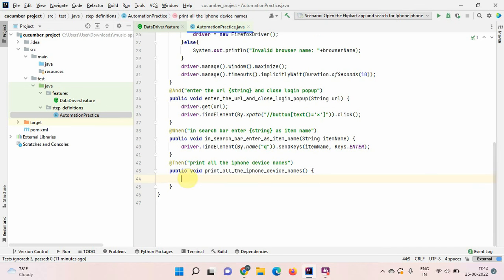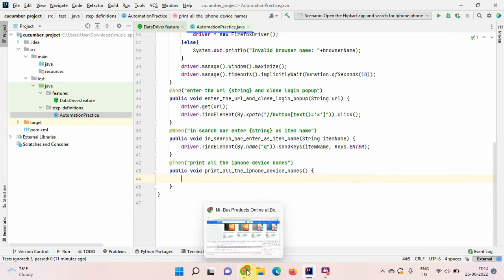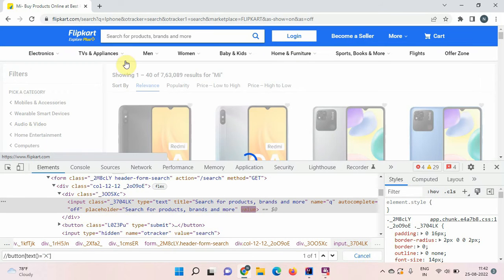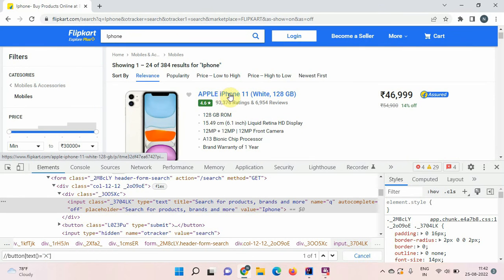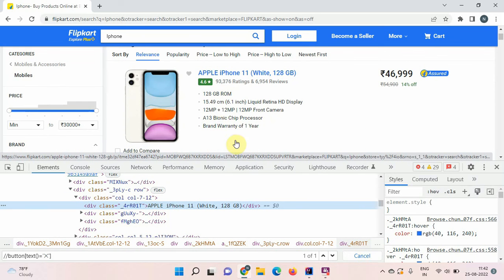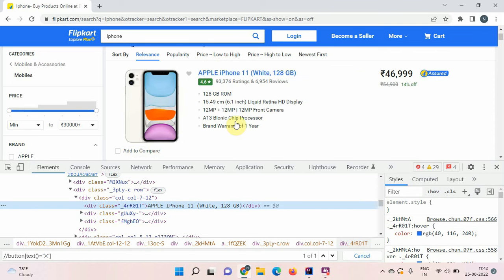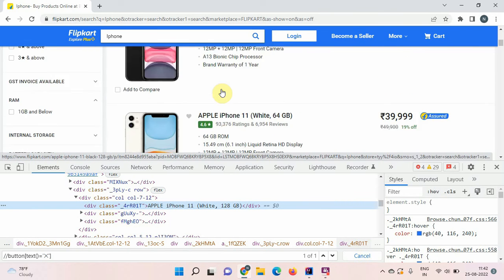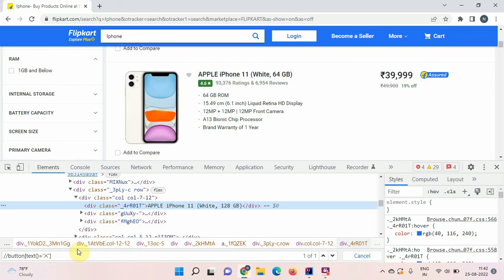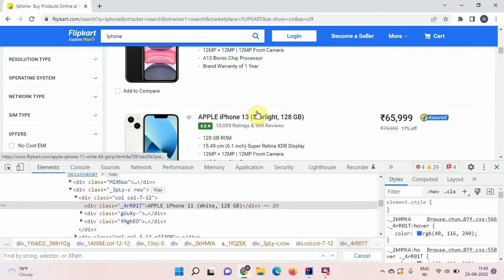And again, come to the next then part. This is the actual validation. Here I want to print all the device names. Suppose I search iPhone, it will display the names of these devices. So let me inspect this. Each device starts with the name Apple iPhone, as you can see if you scroll down. So now I will write an XPath that will identify all these device names.